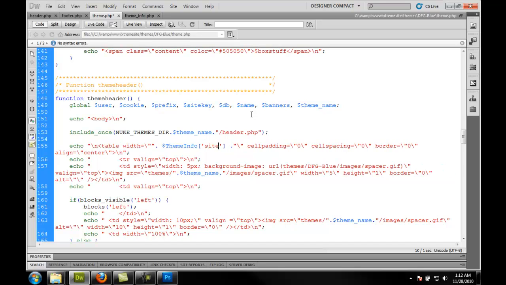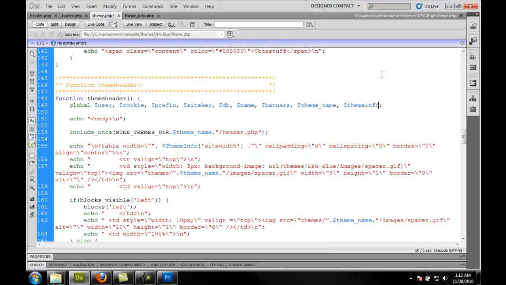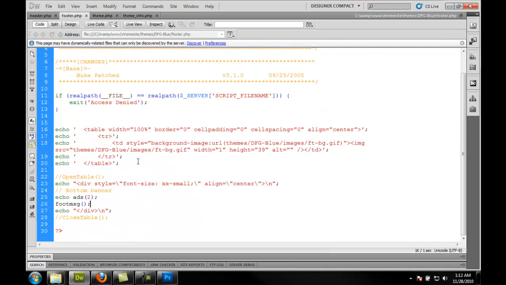And this is just going to be site width. Now, we do need to add this global to this up here, and what we'll do is just put a comma and paste that. So now we have theme info as a global in the theme header. Then we have our footer.